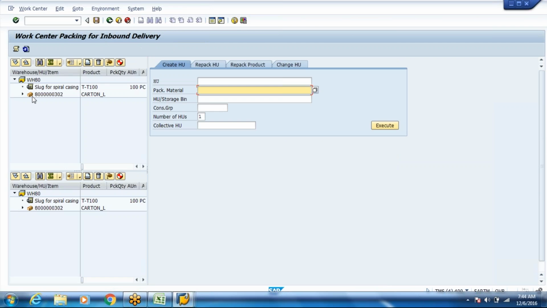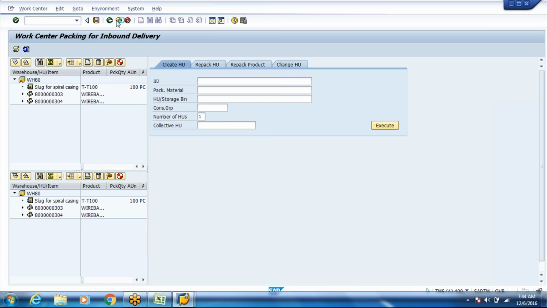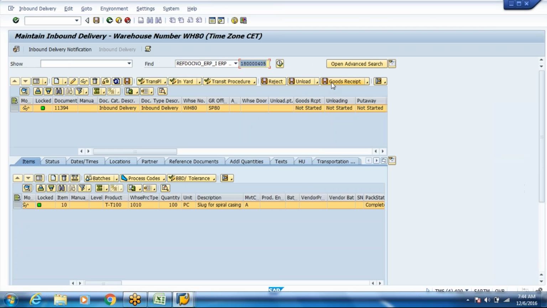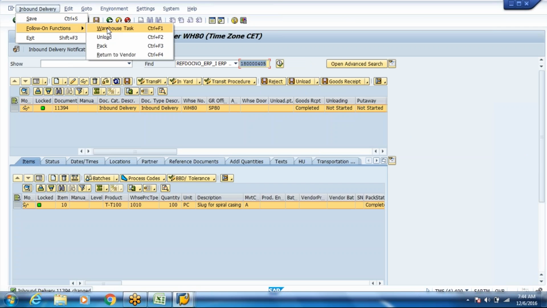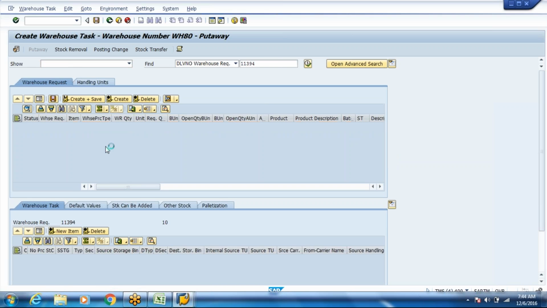Let me do it in single level. I'm not sure whether that's the reason, but let me try. So we have two examples to test. I'm removing from carton and deleting the carton, only keeping it in wire basket. I do the goods receipt. I will create the task now. So 4 tasks are created.